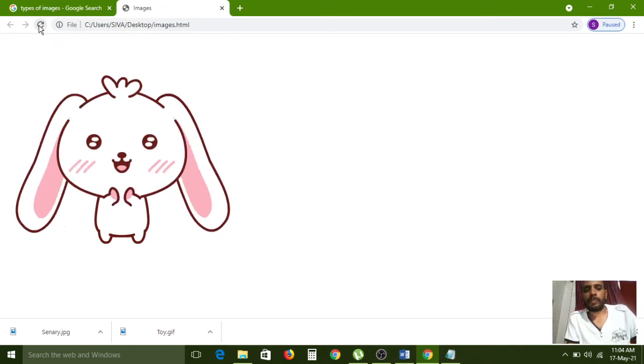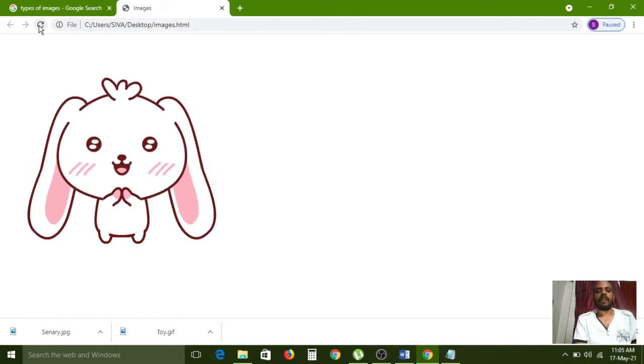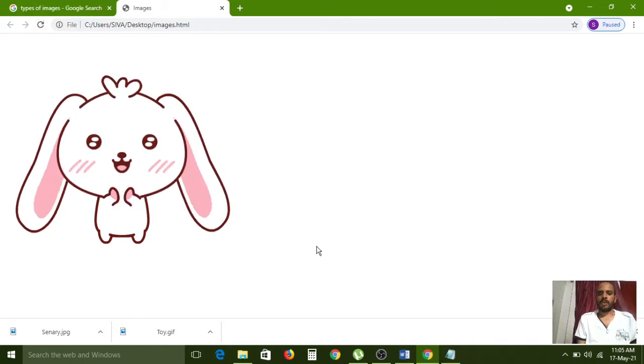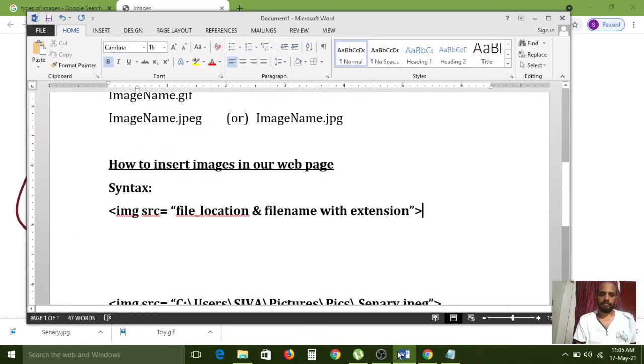All of you carefully observe. That image also it is playing. Graphical Interchange Format image also displaying on the web page. Like that we have to insert our images in our web pages. Now the inserting of the images option is completed.